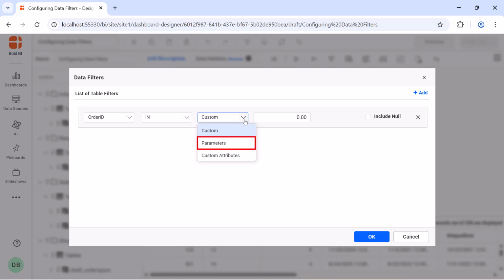For the Parameters option, you filter the records based on the dashboard parameter values. This allows for dynamically changing the parameter values in both View and Preview modes. Custom Attributes allow you to filter data dynamically by injecting user-specific values into queries using the syntax.